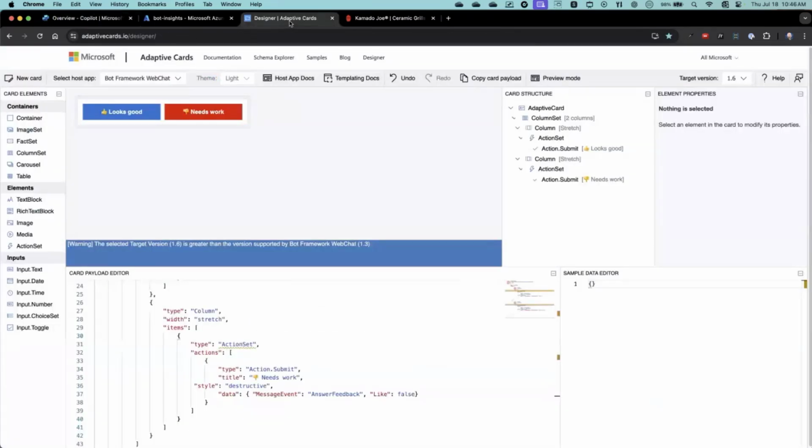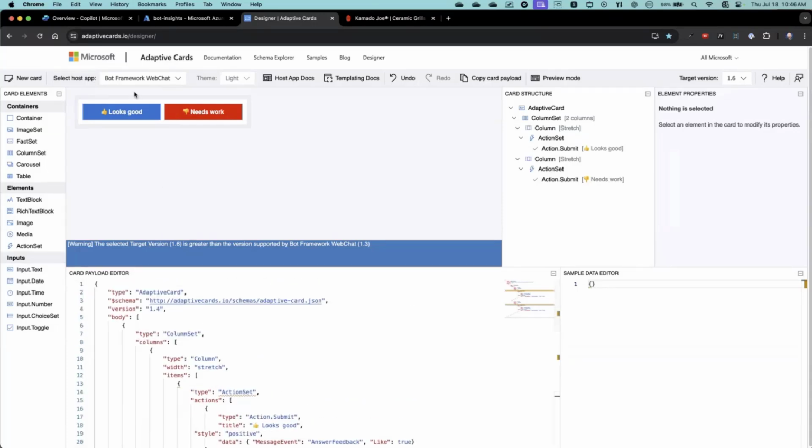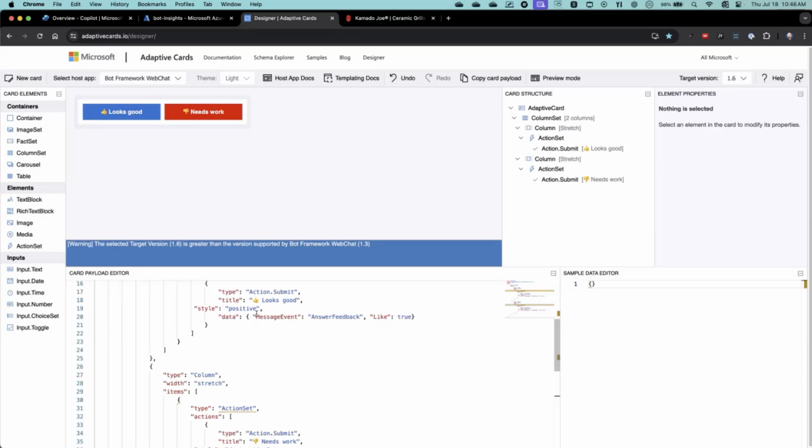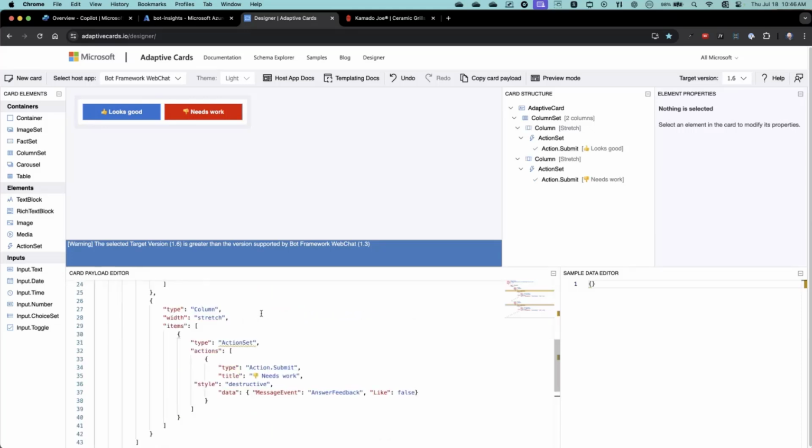And what I started with essentially was an adaptive card. I played with that, love adaptivecards.io, and we've got this sort of looks good, needs work. We've got the thumbs up emoji, thumbs down. Again, you could do whatever you wanted here, but this is just a kind of get started. And so what I did was I have this adaptive card. So we're going to make a couple changes.